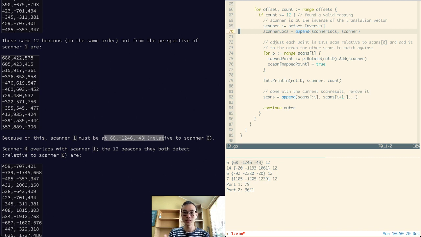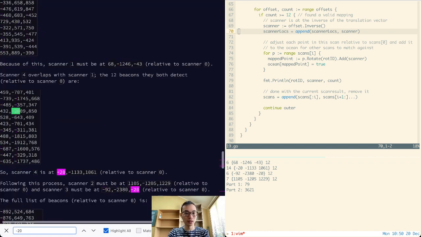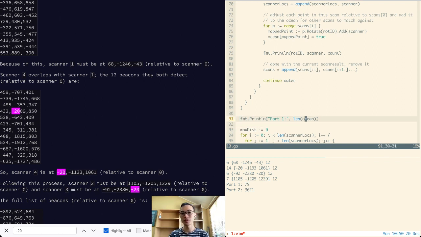Yeah, so this is the translation vector for scanner 1, and this is the rotation. So I rotate all the points to that, I translate them all into the thing, and I add it to it. And then we find the next one, which in this case, let's see, minus 20. So scanner 4 is the next one that is mappable. So then we rotate that, we map all the points to it with a bigger set of points and so on. And then at the end, because this is a set, it already by definition contains the unique points in the ocean. So I just print out the length of it, and that's part 1, so 79.